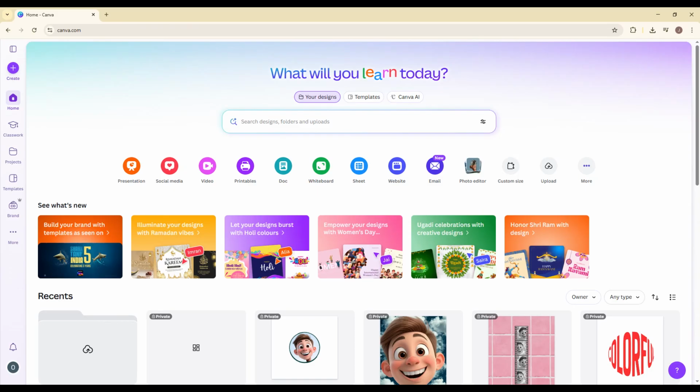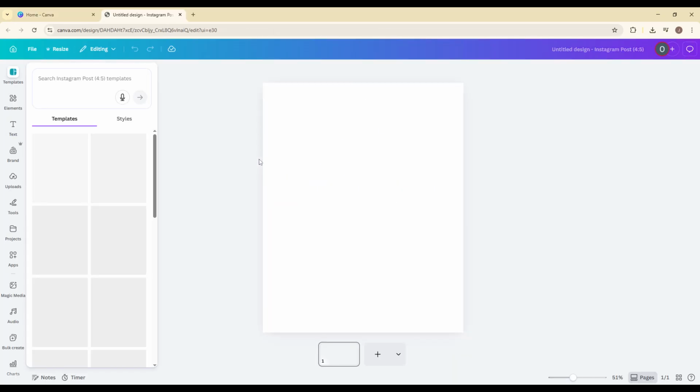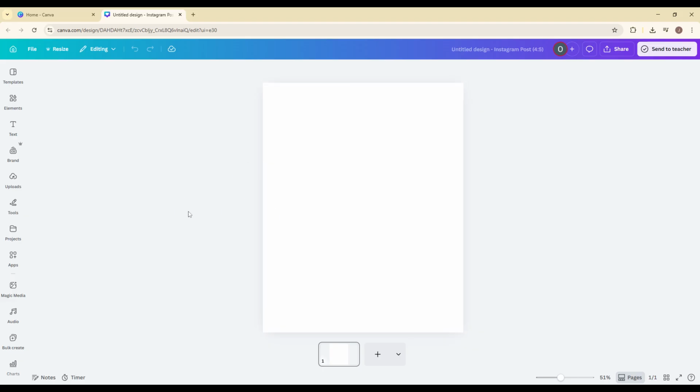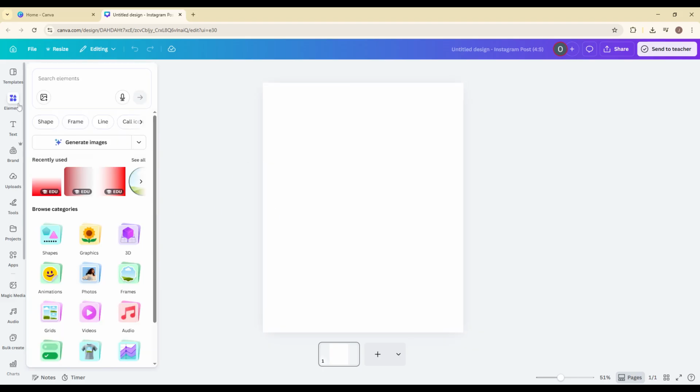All right, let's get started. First, open Canva and create a new design. You can choose any size you want, whether it's an Instagram post, YouTube thumbnail, presentation slide, or custom dimensions. Once your blank canvas is ready, go to the left-hand sidebar and click on Elements.